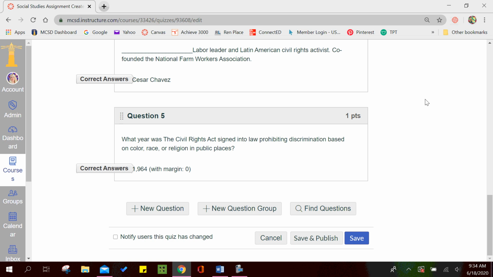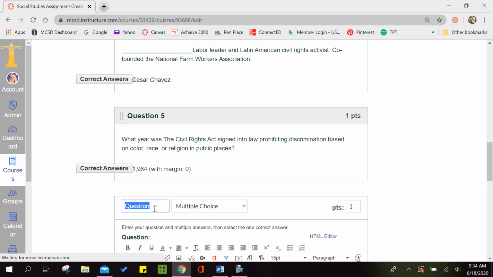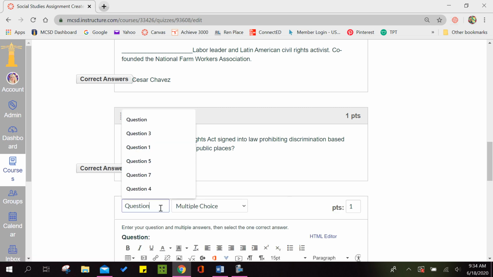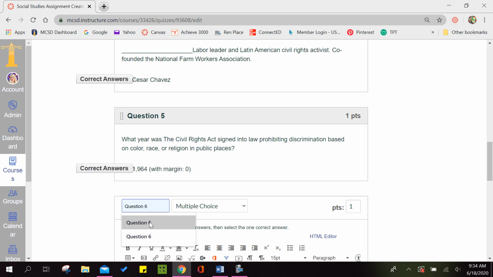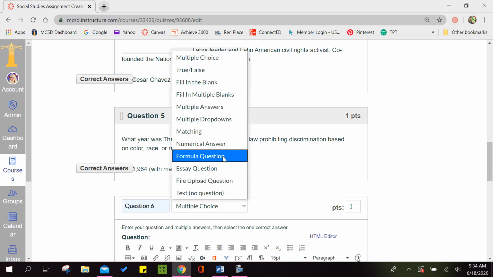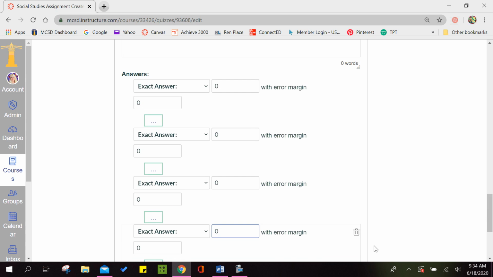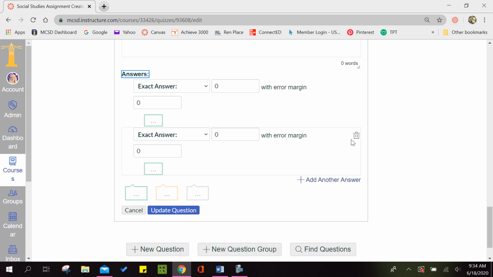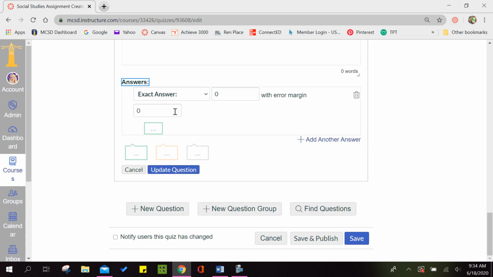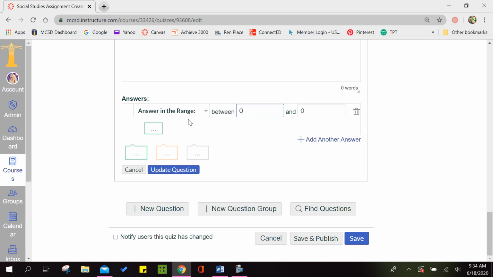So now I'm going to add one more question. You don't have to do this, but I wanted to show you that if you wanted to put a numeric that was between a certain range, so we're going to select numeric. I'm going to get rid of these extras. Remember, I can click the trash can on the corner. And this time, instead of an exact answer, it's going to be a range between 2 numbers.